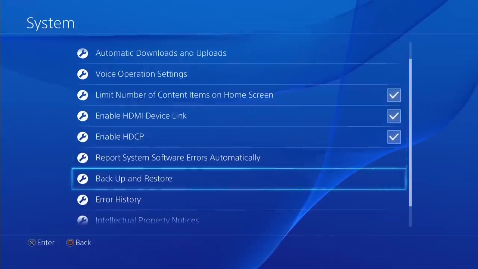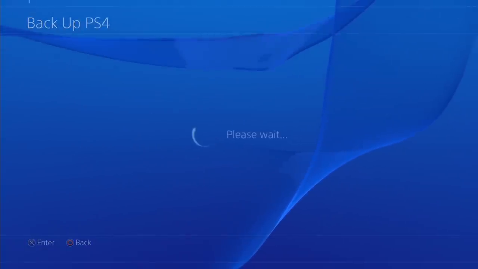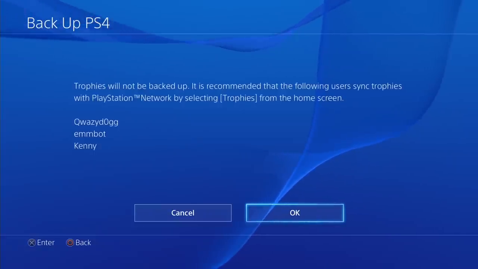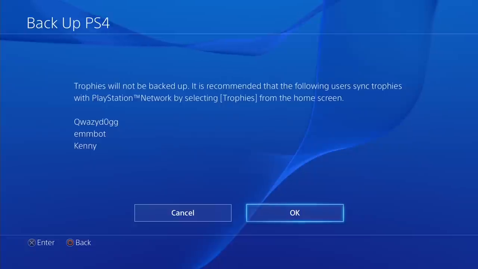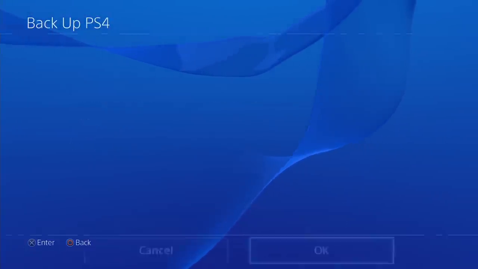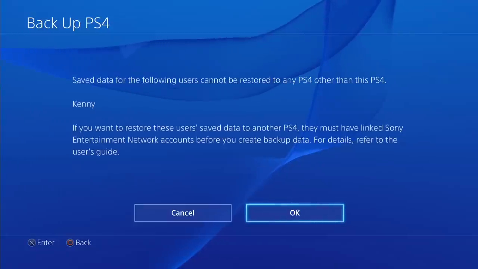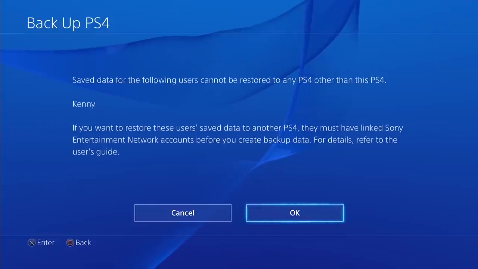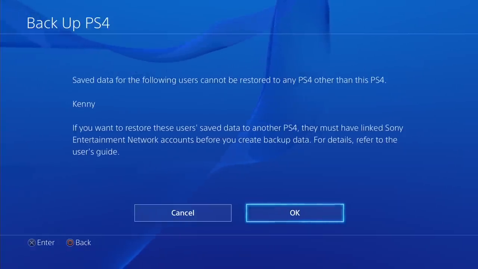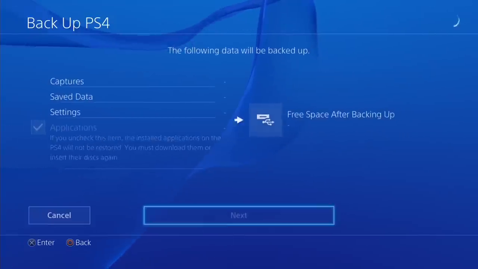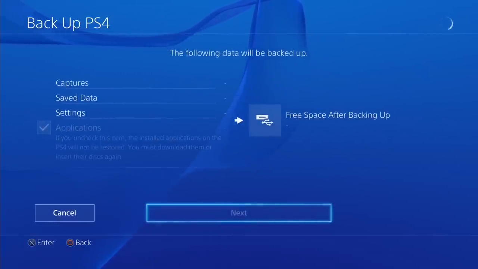So we're going to go back into backup and reset, backup PS4. And this states, trophies will not be backed up. It is recommended that the following user sync trophies with PlayStation Network by selecting trophies from the home screen. We'll certainly do that right after this. Save data for the following user cannot be restored to any other PS4. This just means that this is a sub-user. They don't have their own account and there's no email attached. So it can only go on this console. This is our babysitter. He really doesn't use it that much anyway, but I'll still put it back once we're done. So it's going to be a moment allocating space, trying to determine what we have to back up, and then also how much room is on the medium we're putting it all on to.